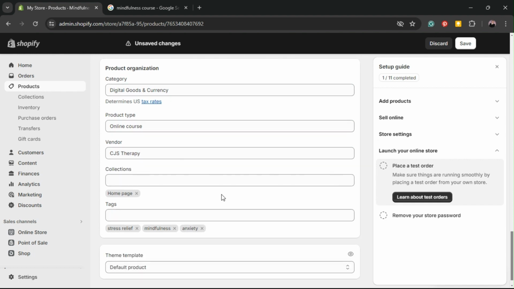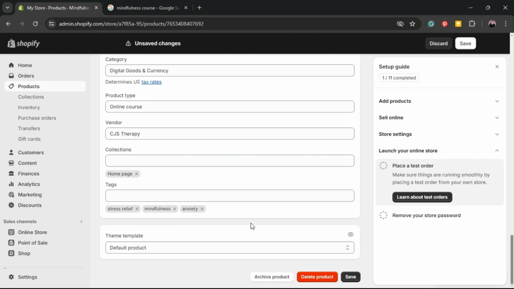We haven't created any collections yet. I'll come to those in another video. And we can also use tags like stress relief, mindfulness, and anxiety to help with product organization. We're going to use the default template for now, but we can change that later. And when we're done, we click save.